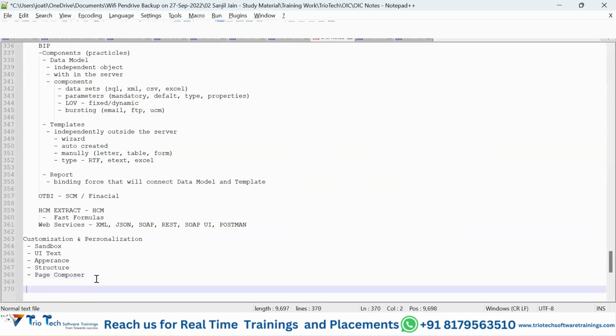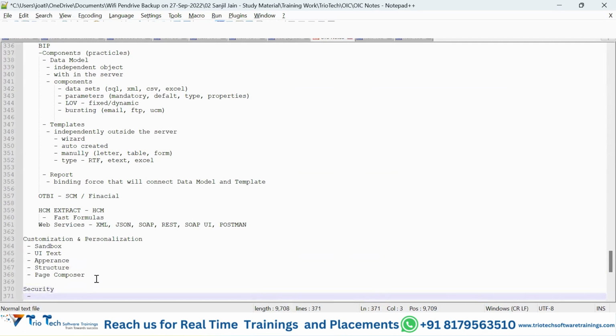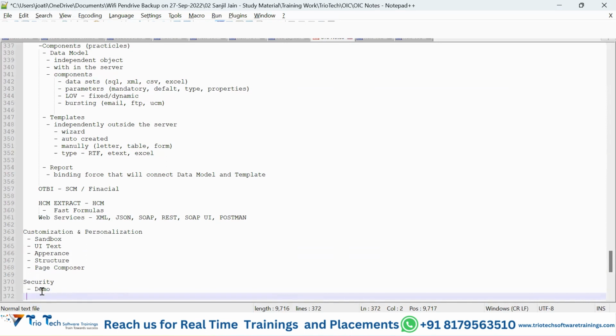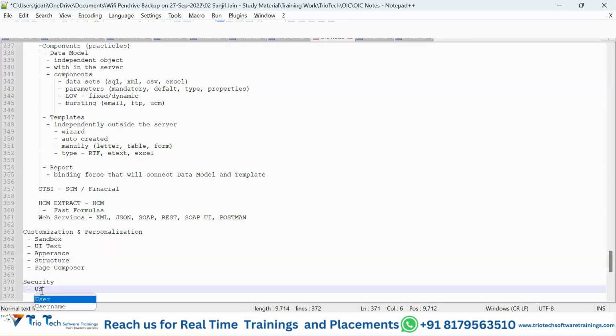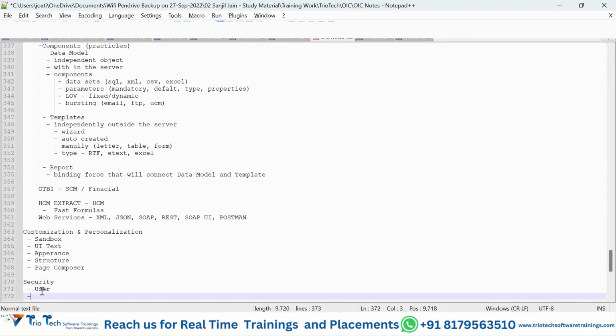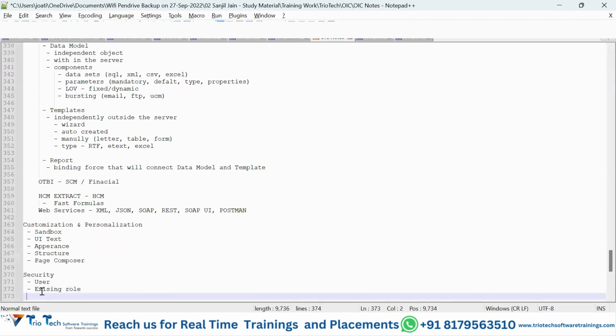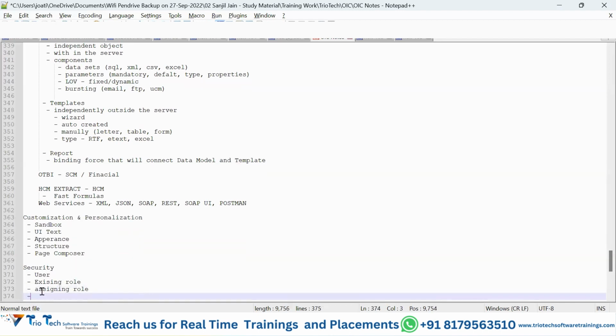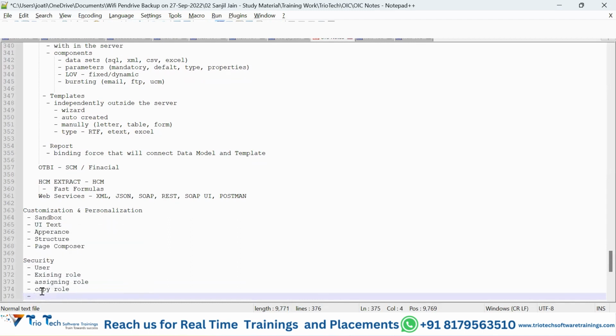In addition to that, as you have requested, there is a topic called security. Security we will be explaining and we will be giving you the demonstration. All concepts of security will be covered. We will be creating a user, discussing existing roles, learning about assigning roles, copying a role, and creating roles.